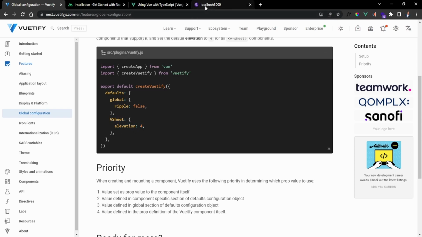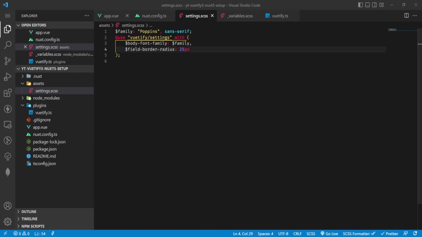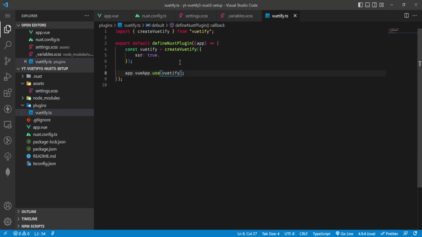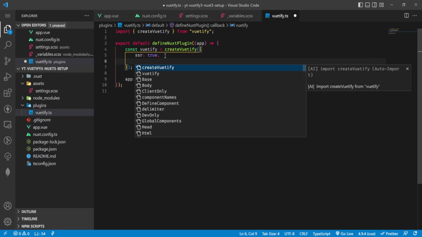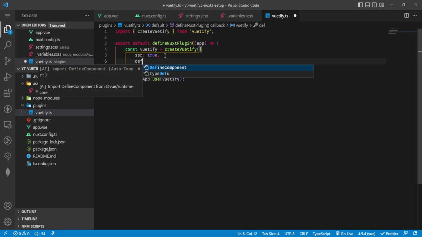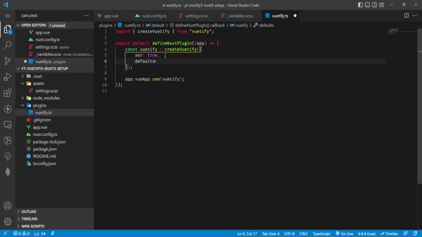So let's go ahead and do that with the input field that we have on the screen. So we go back to the Vuetify plugin and we add defaults.